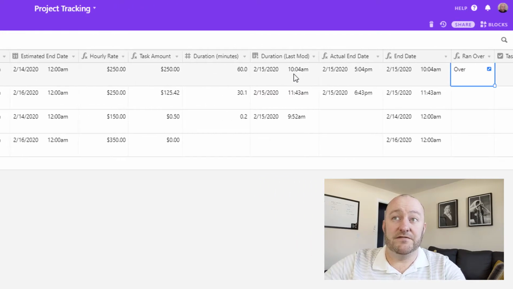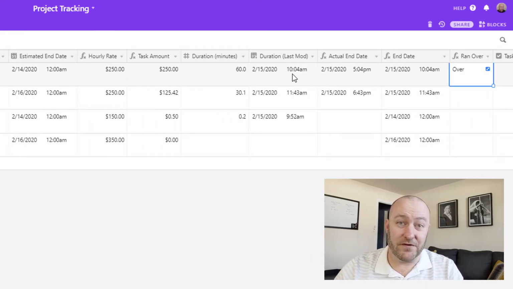Now we've got a couple other fancy fields. So let me describe how we're using these different end dates. So when we start our project and task relationship, we build a project and then we assign tasks to it.